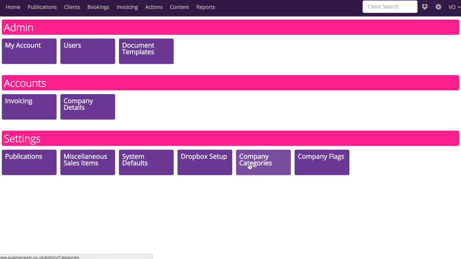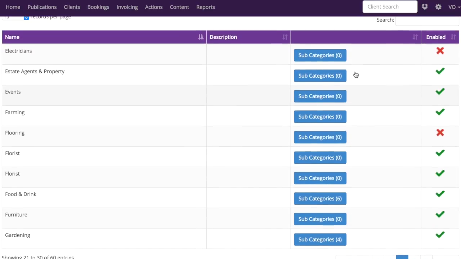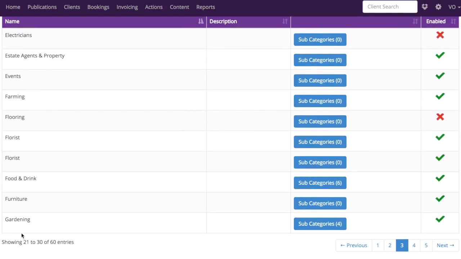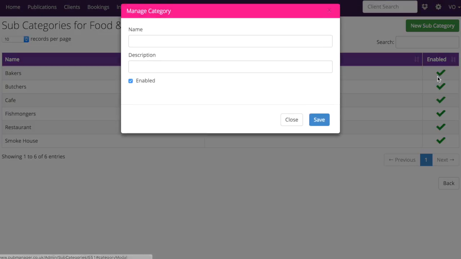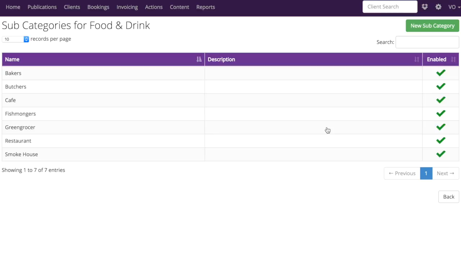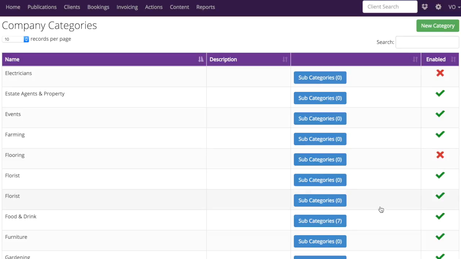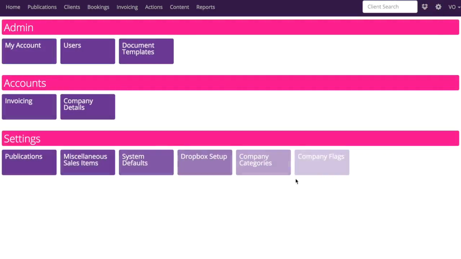The next one that you'll need to look at is your company categories. So you'll notice company categories as it was before, but we now have this extra piece called subcategories. You'll notice food and drink, which is the one we were looking at with Simon Smokers, has 6 subcategories within it. If I click on subcategories, it will show me those subcategories. If I want to add a new one, I can add a new one. Greengrocers, for example. And that's now added that subcategory to food and drink. So if I go back, you'll see I now have 7 subcategories against food and drink. So you need to go ahead and set those ones up as well.